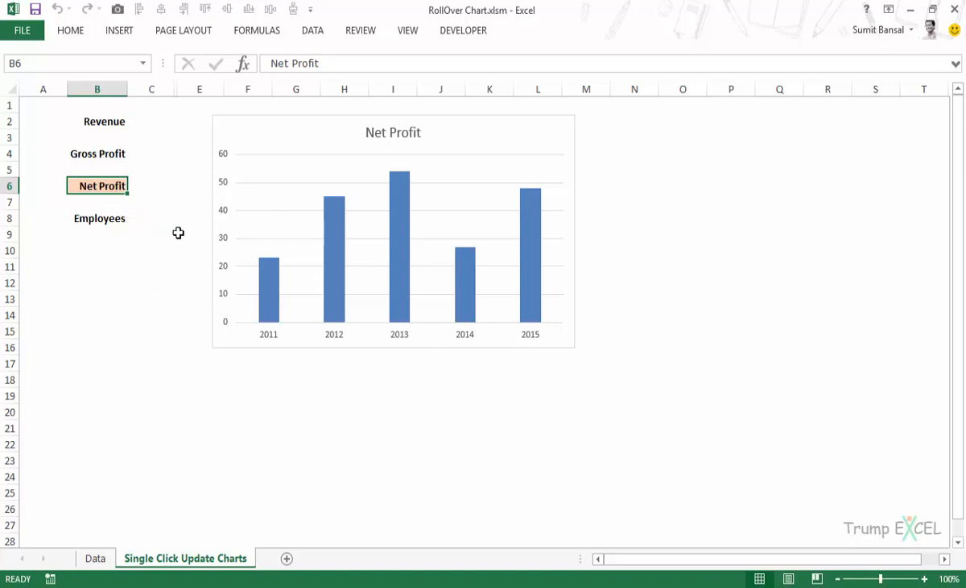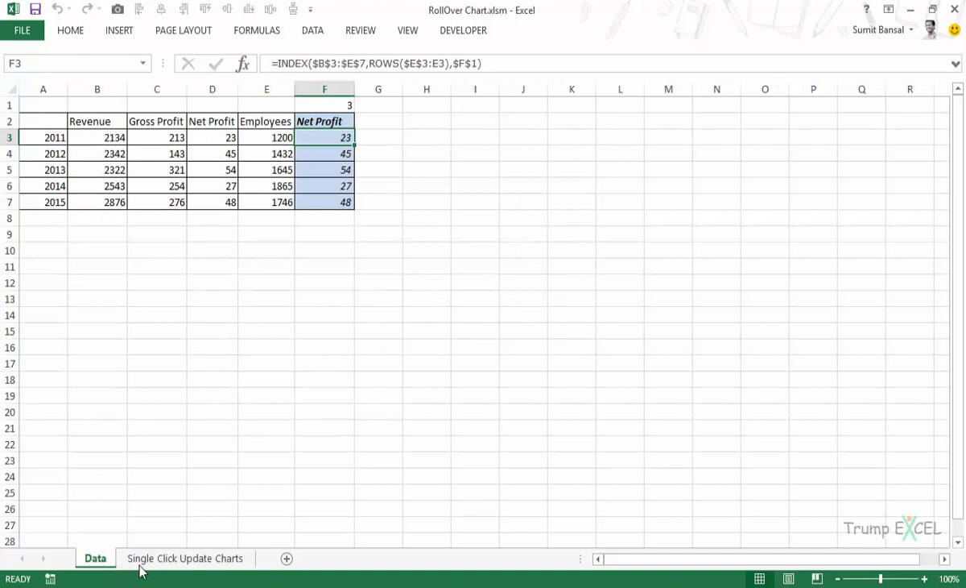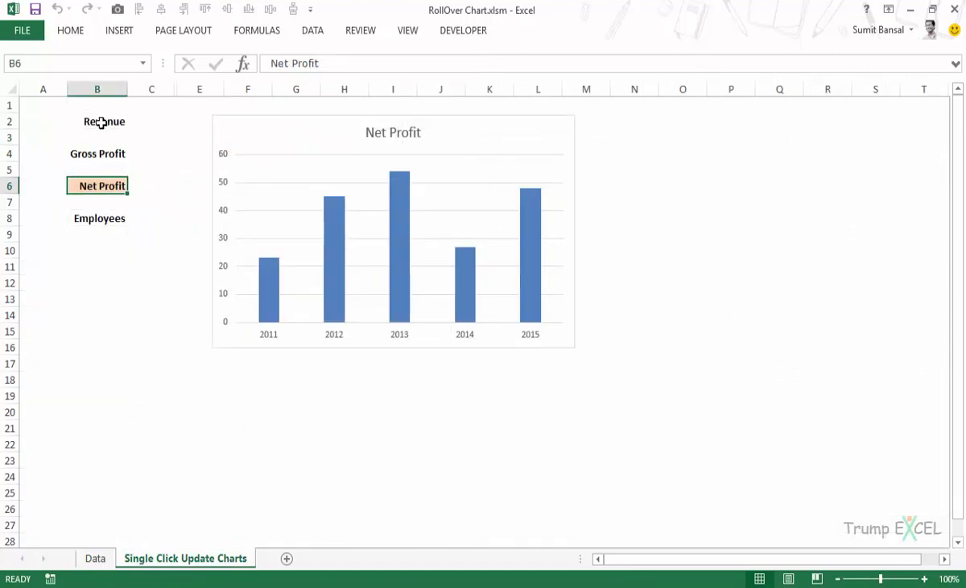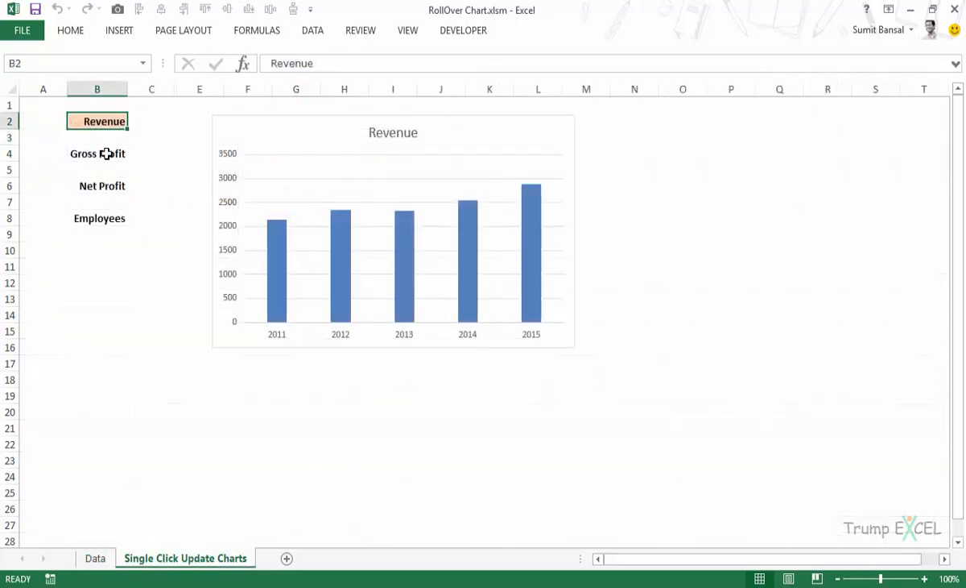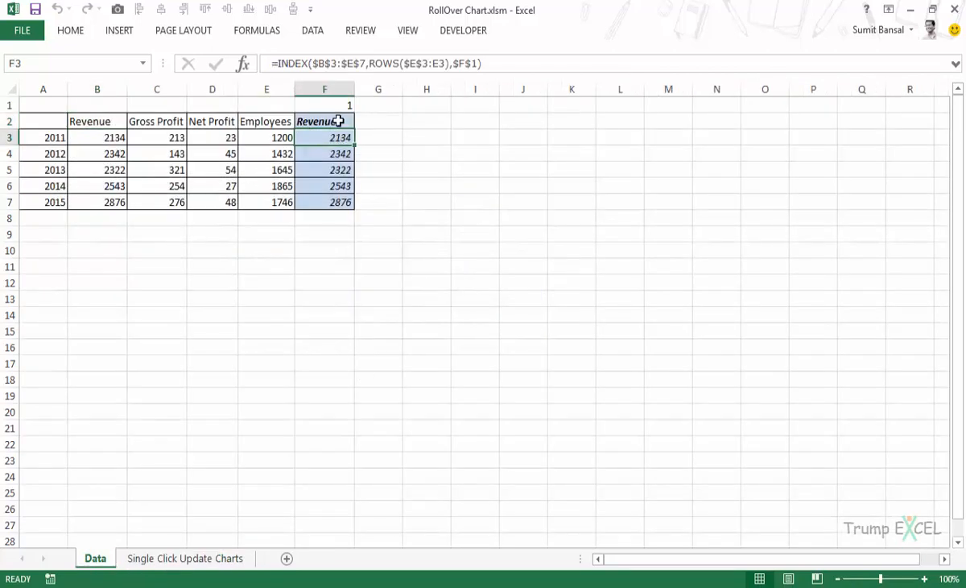So let's first see how this happens. Let's first go to the data source for this chart. So I have this tab here, data. I go to the data tab and you can see as of now it says net profit. Now what happens is when I click here, let's say I click on revenue, then that text where I have selected gets entered here. And then this is the formula, a match formula, that would find the position of revenue in this array.